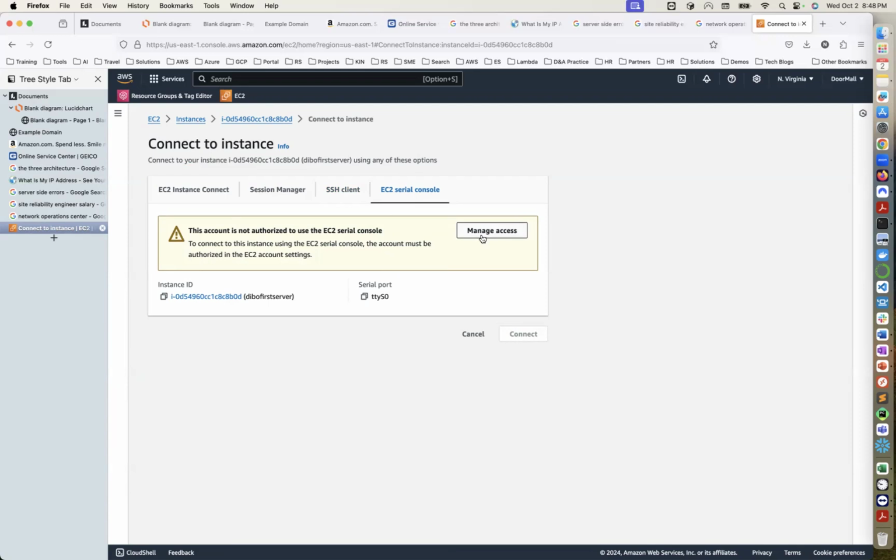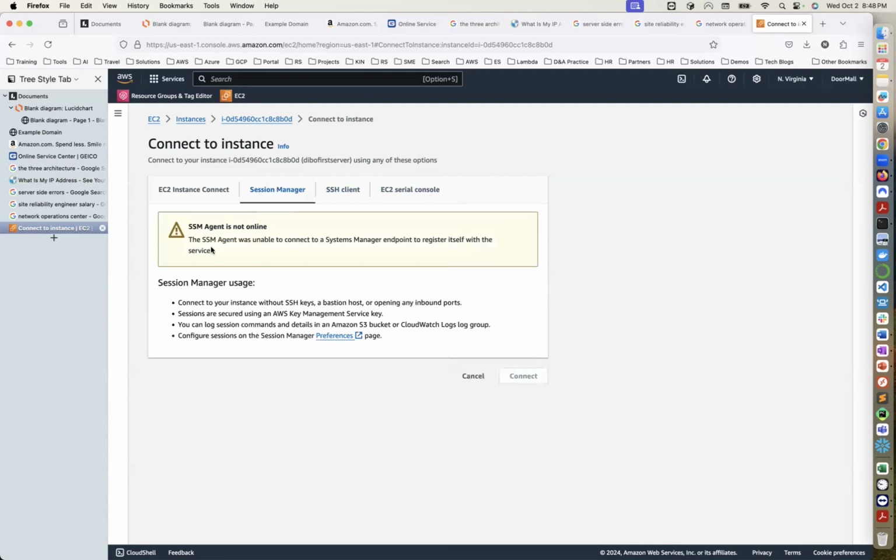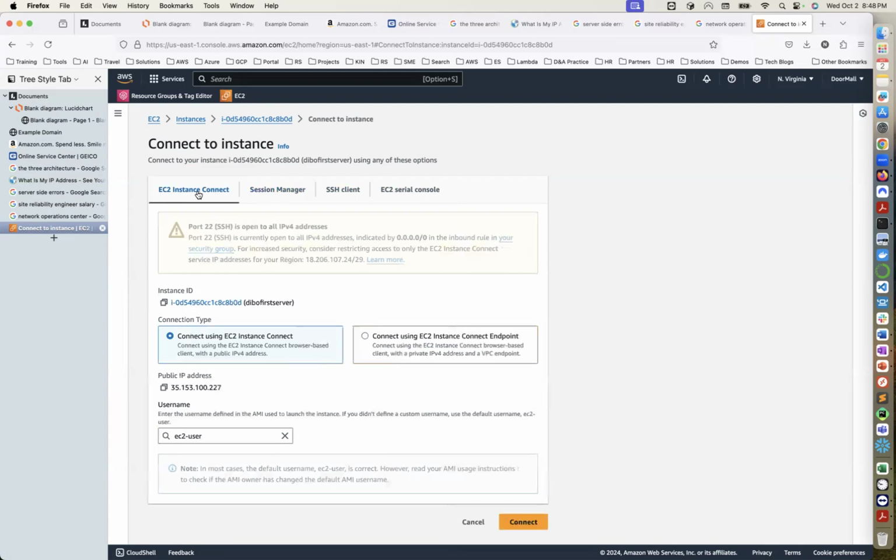Okay. Next thing, you have SSH clients. We're not going to connect using that. Session manager is not connected. You have to set it up. And the EC2 instance connect is the one that we're going to use to connect. So you see this is the public IP address connecting to. Any questions? Someone has a question?